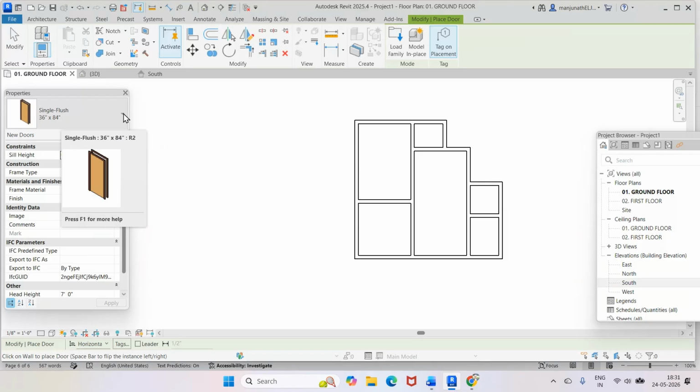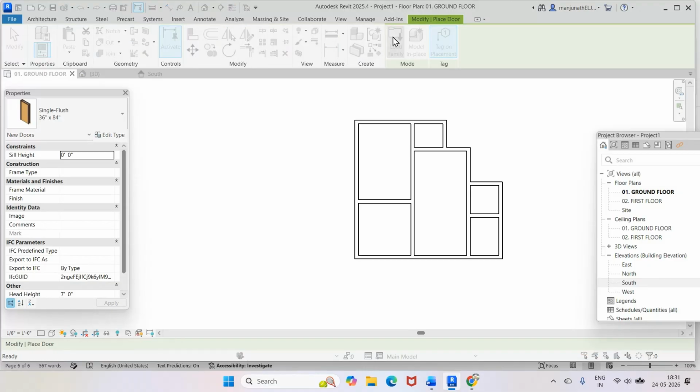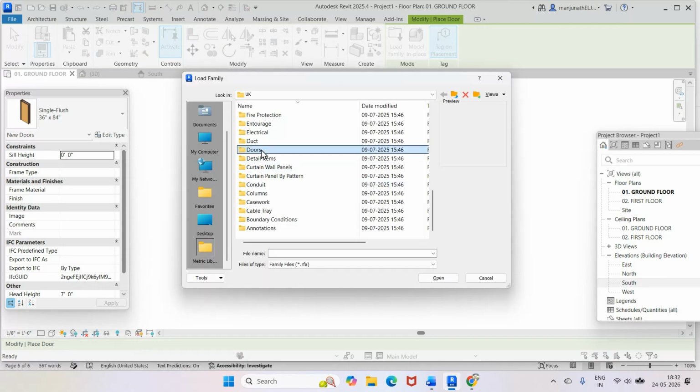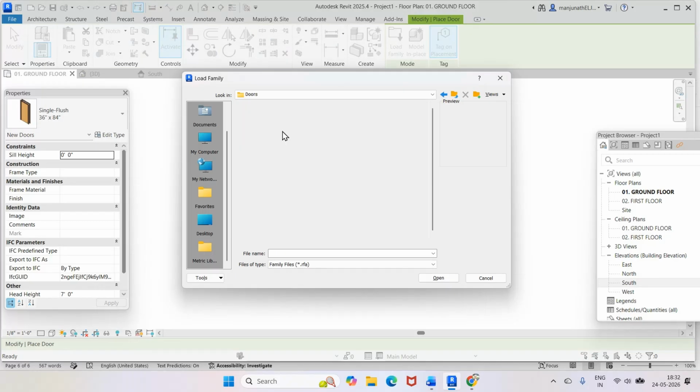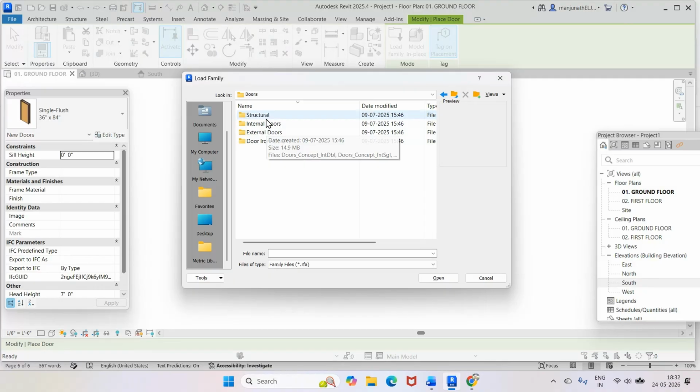Then here I want to load from the family also. You can do that. If you want to have any other doors, you can go for that and apply here. Just double click on this. So we are going to get external doors, internal doors, structural door, ironmongery.